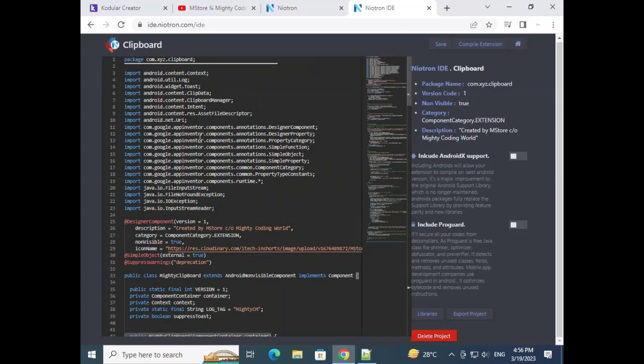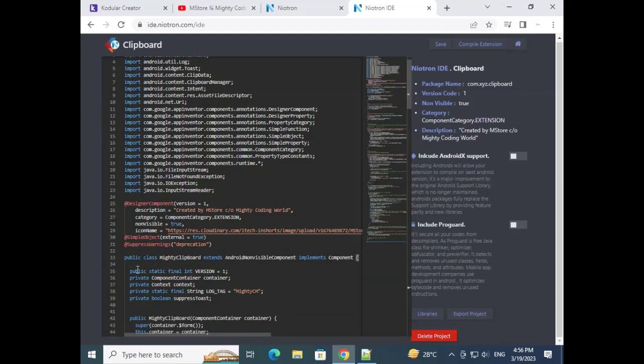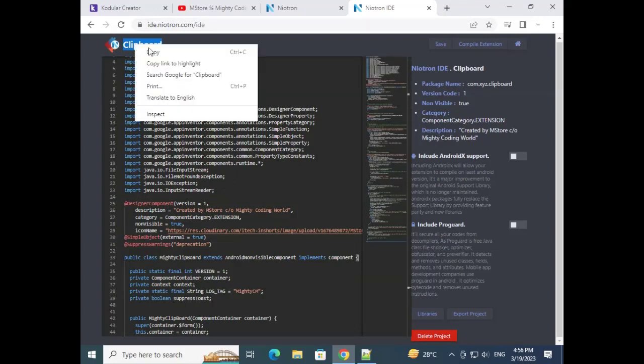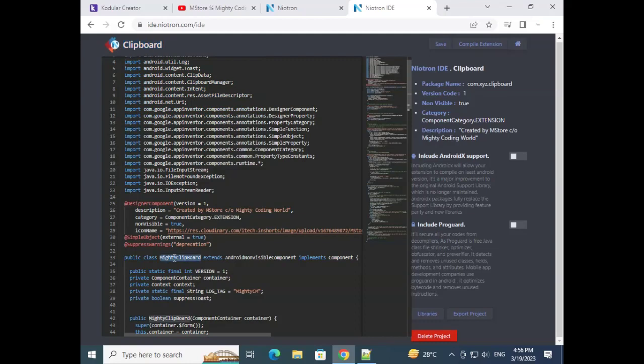Okay, and we have some changes. You have to change this public class MightyClipboard. This is the project name of your extension, clipboard, whatever we have shown in the top left icon. You copy this, remove the MightyClipboard and Control V, and change the code like this.